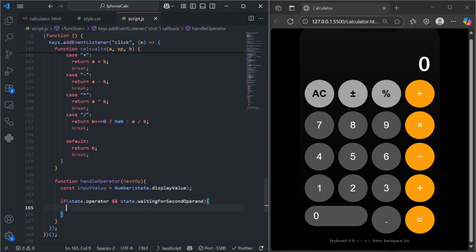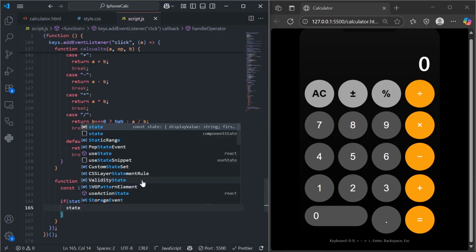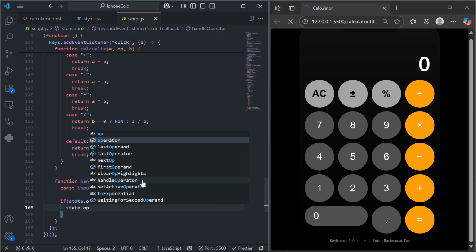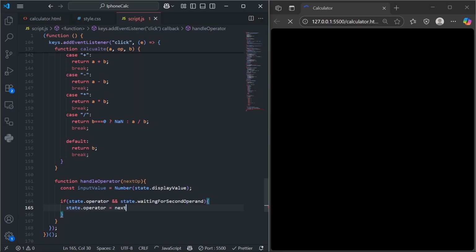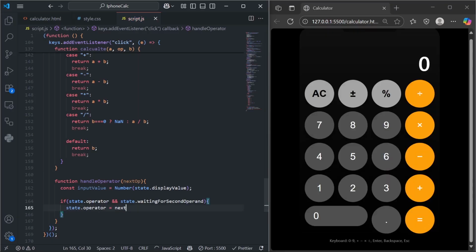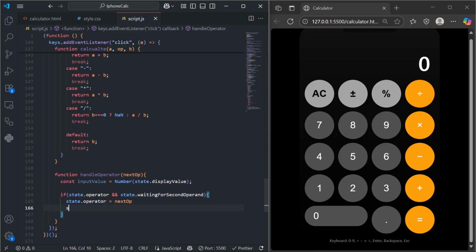So what are we going to do? I'm going to update the operator. I'll say state.operator is equal to what? The next operator, this parameter that we have here. So the next operator, we are going to update it to this. Then after that, I'm going to call setActiveOperator, this function. That means we are going to set the active operator, and I'll pass in this parameter here, nextOperator.